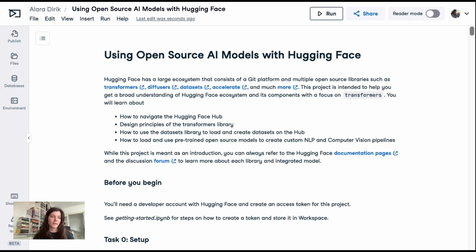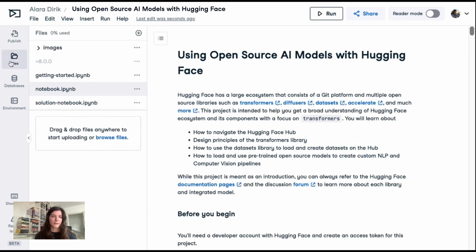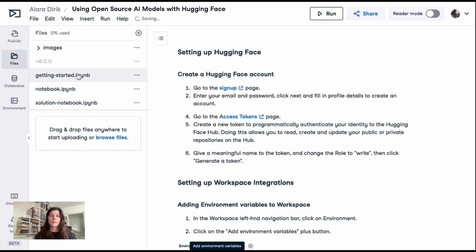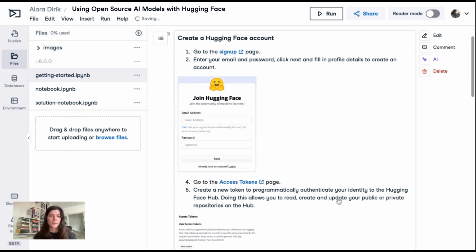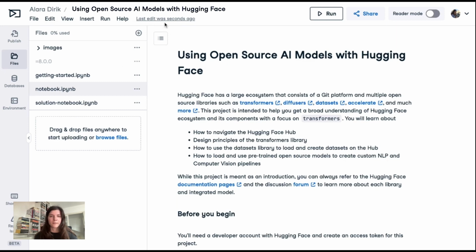You will need a Hugging Face account and a token for this code along, because you will be uploading your own dataset. So if you haven't done so, go over to the Getting Started notebook. Make sure that you sign up at Hugging Face and create a token, and come back to the working notebook we have.